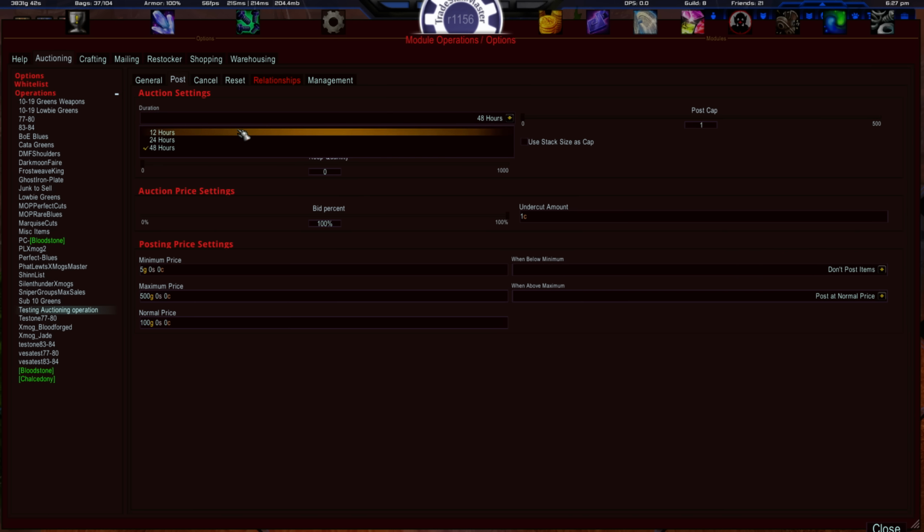Notice if I go to 12 hours, it's going to be a lot less than 24 and likewise a lot less than 48. So adjust this accordingly. By default, it's right in the middle, and typically I keep things at 24 hours.